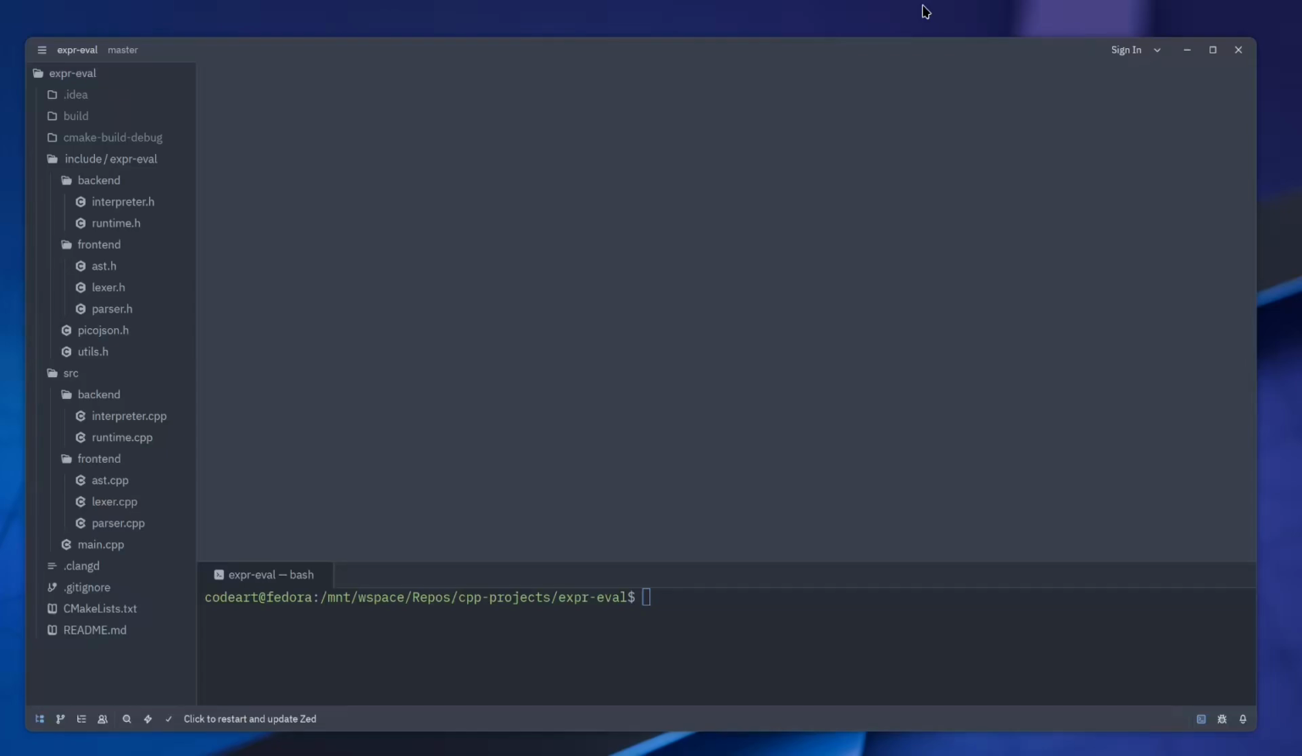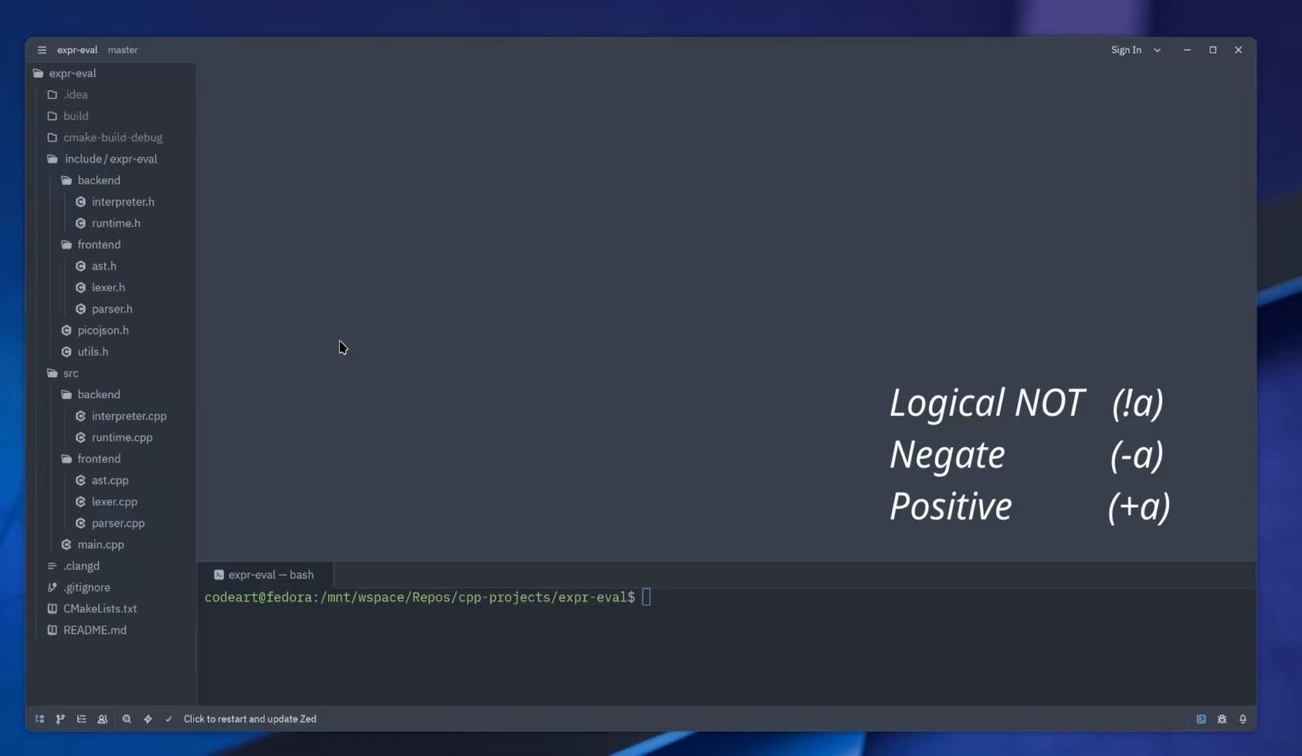Hello there, welcome back to our mathematical expression evaluator series. In this video, I want us to implement unary operators. We'll focus on the three operators: the plus, minus, and the not operator. So let's get started.